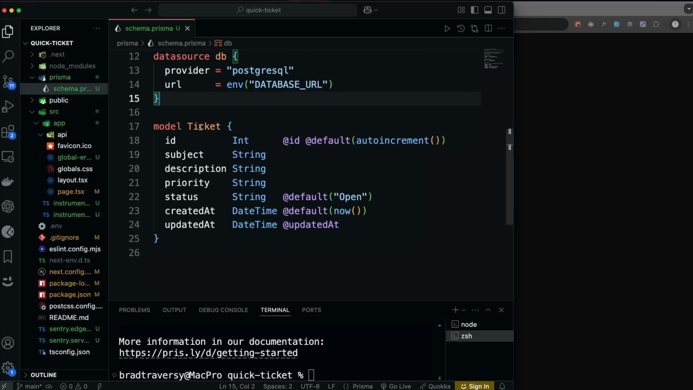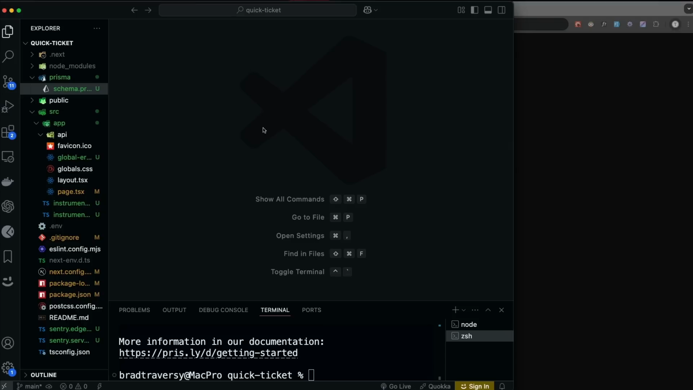So later on, we'll have a user model as well when we implement authentication. But for now, I just want to be able to create and read tickets through our project. So yeah, we can close this up. And there's two things we have to do. Whenever we edit that file, whether we create a new model or we edit fields in a current one, we have to run the migration and we have to generate the client.